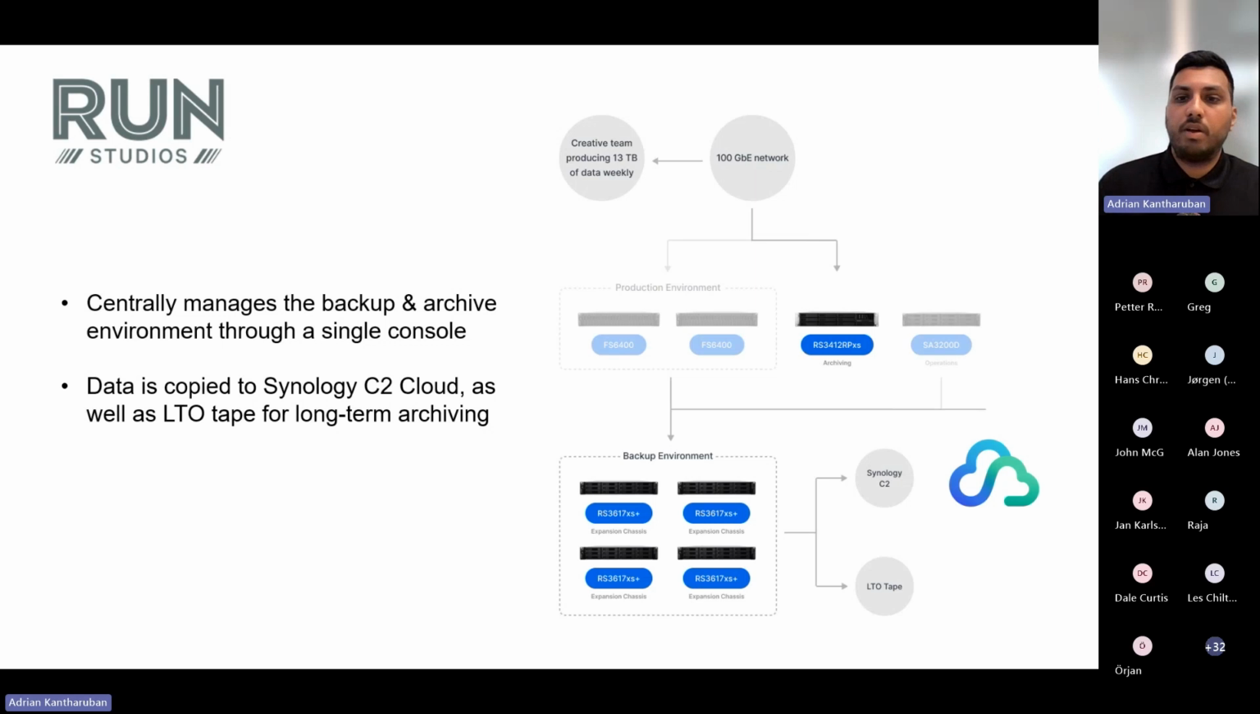So once they had all their projects edited, they needed to archive their key projects as well as needing storage for their backups. Part of their archival solution involved repurposing their old RS3412RPxs as an archiving unit. For their full backup solution, they made use of their expandable RS3617xs Plus, and once the data was backed up or archived, because they were creating so many terabytes weekly, they needed a large backup environment that would also allow them to offload their data.